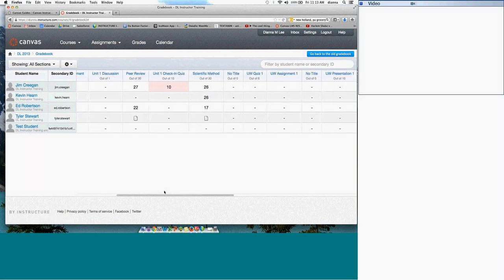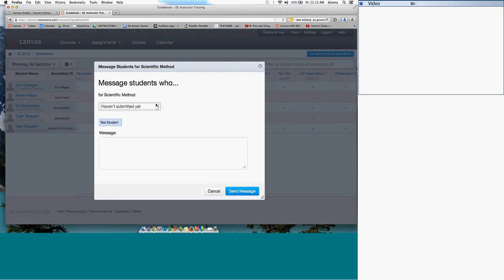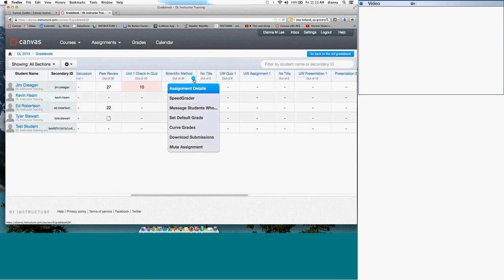If I go into a specific assignment here, I'm going to grade this paper. So I'm going to use the SpeedGrader. Also, before that, you can also message students who haven't submitted yet, so you can send a message to those students. You can message ones who haven't been graded yet, to let you know you're still working on them. If they scored less than or more than something, you can also message them. So that way you're sending a quick message to your students based on the assignment, and they don't see who else got the message, so it's just to them as far as they know.